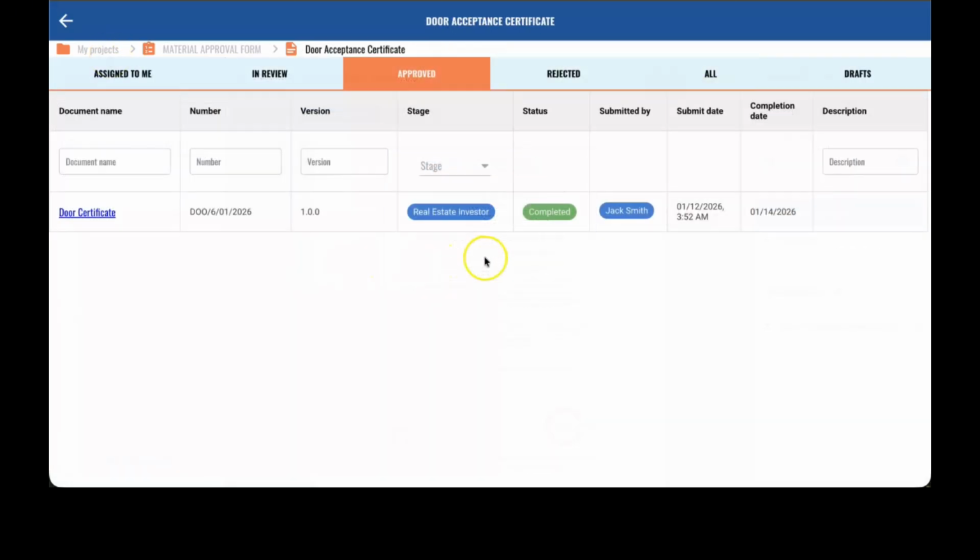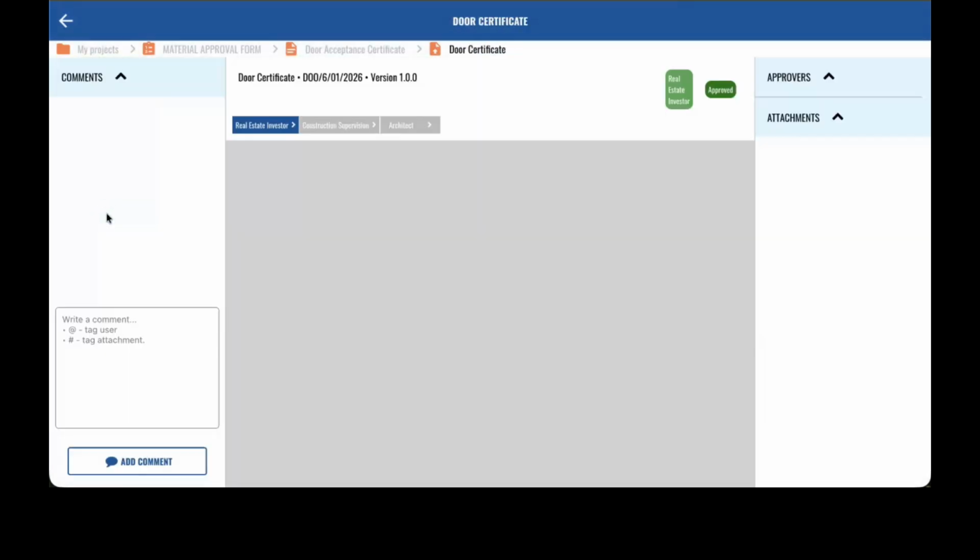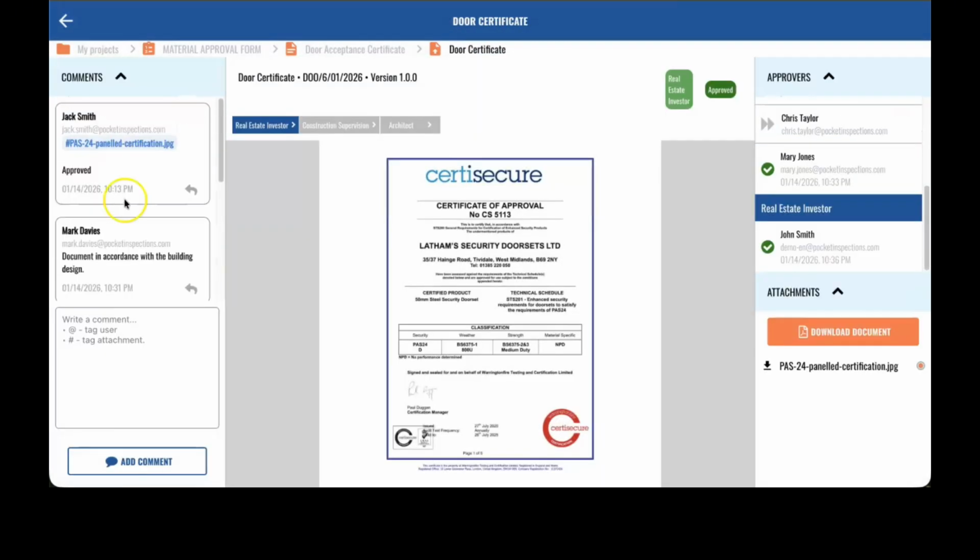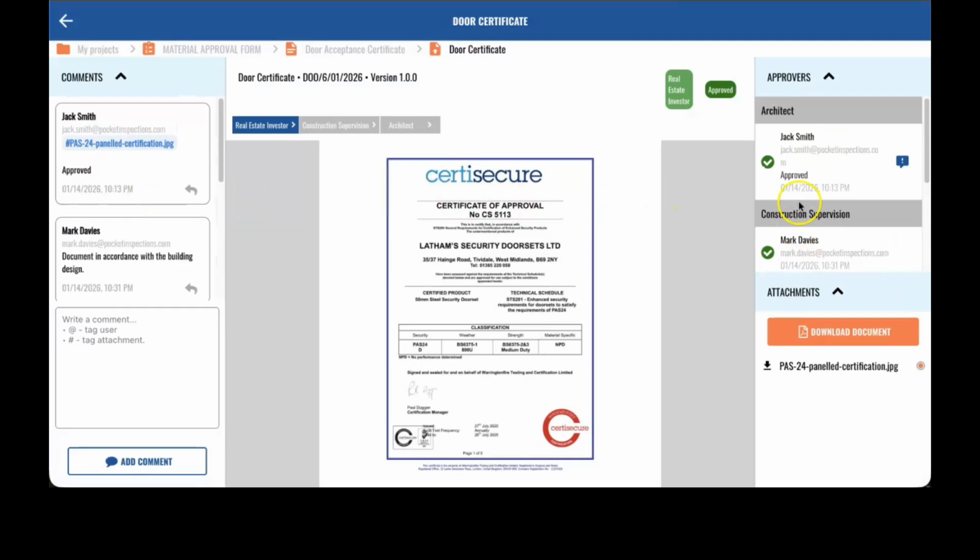Once the document passes all workflow stages, it appears in the Approved tab. Its status changes, and after opening it, you can see comments on the left and a detailed approval history on the right. The final step is generating an approval report.